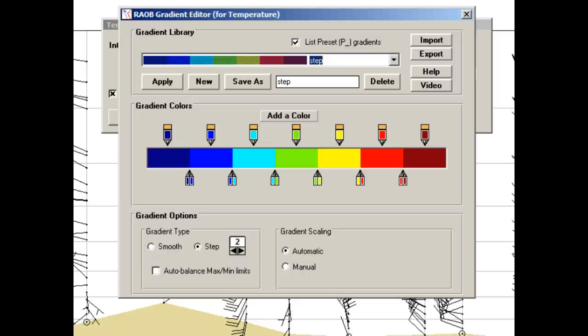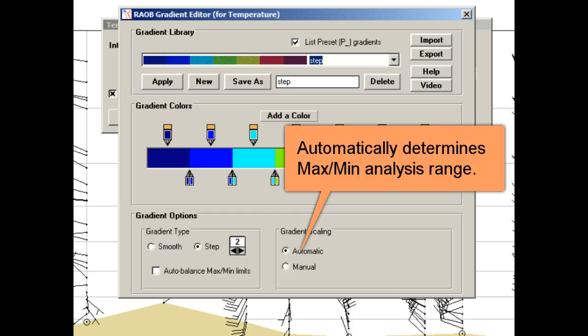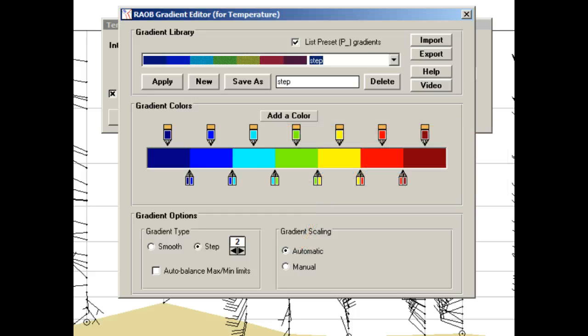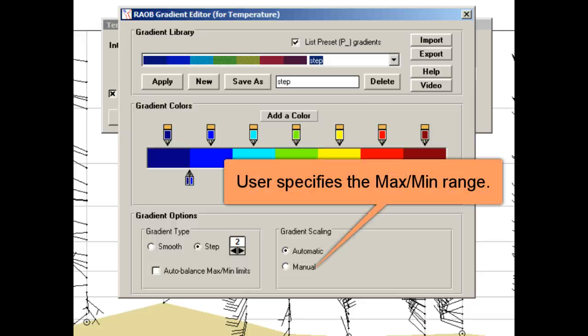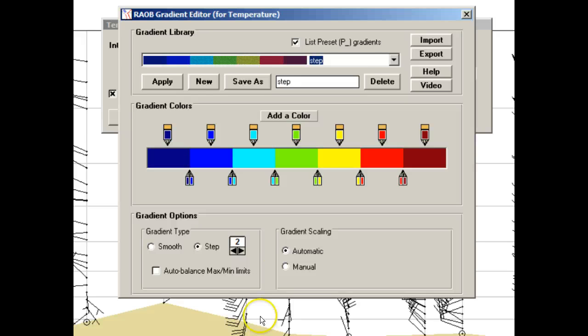Okay, in order to specifically assign any color band to a specific temperature range, we now need to change from the automatic to the manual gradient scaling method. Note that the automatic method lets RAOB determine the maximum and minimum temperature range for analysis purposes, while the manual method only uses the range as specified by the user. So let's see how this works.